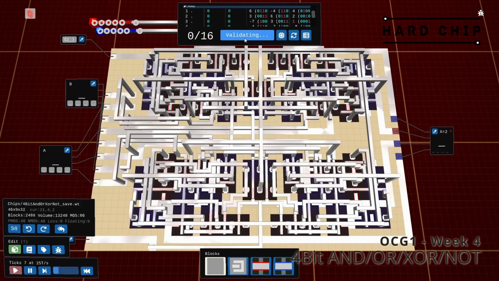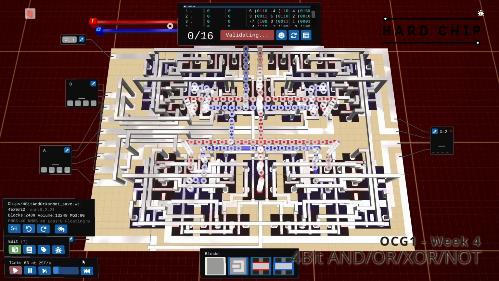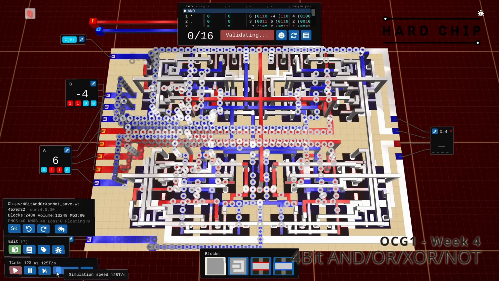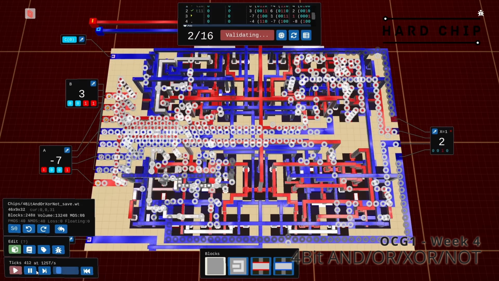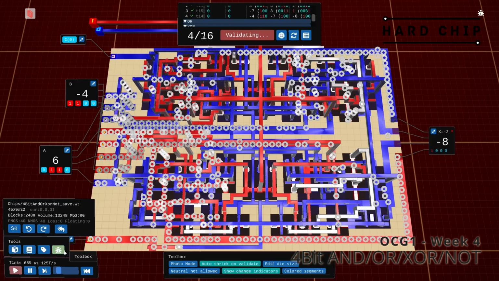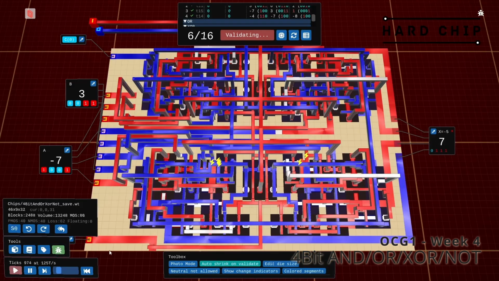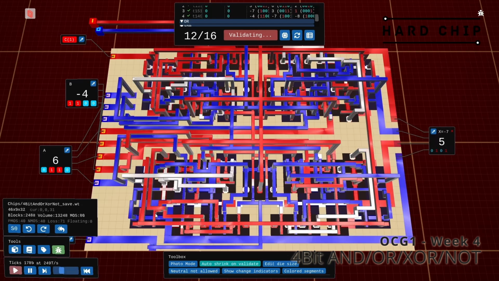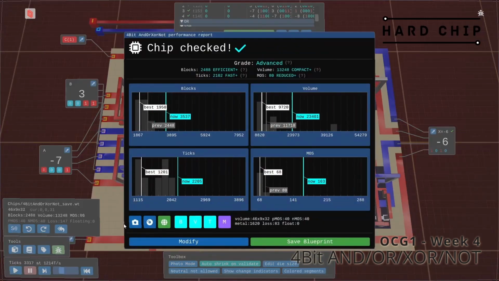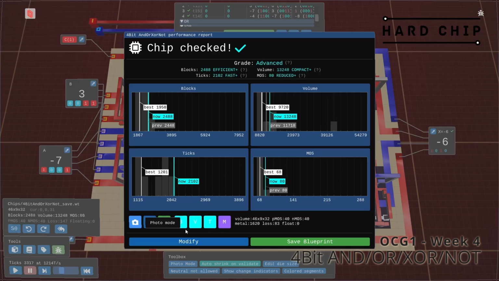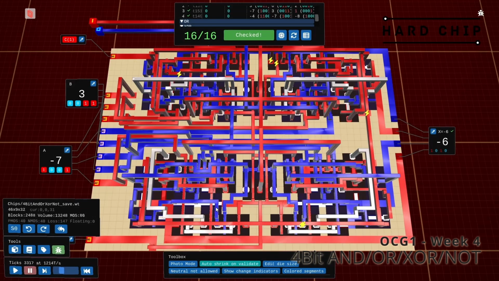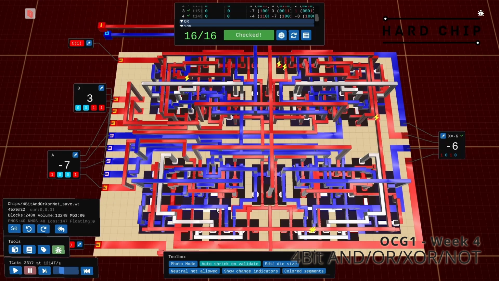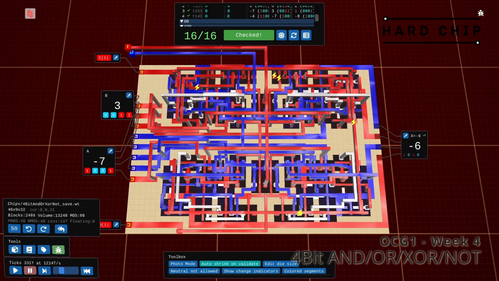So let's just start the full validation. It's a little bit slow, so let's speed that up. And you know what, maybe let's hide those. And that's working fairly fast. Yeah. And with that, we just managed to finish our 4-bit and orcs or not. So it was quite simple.